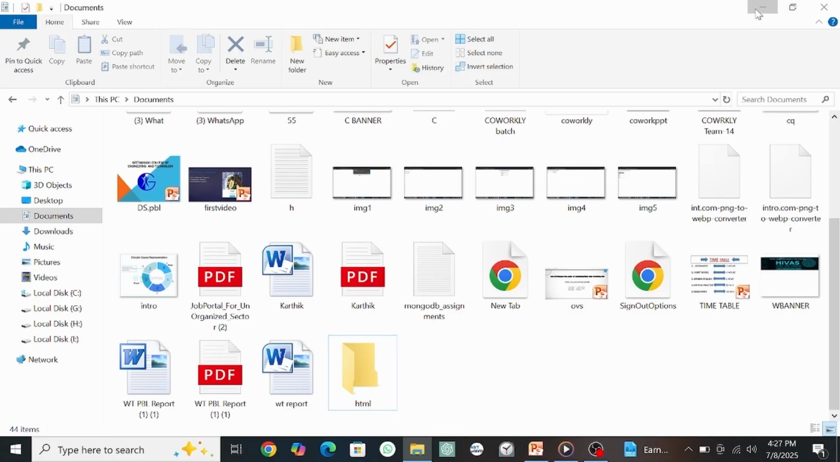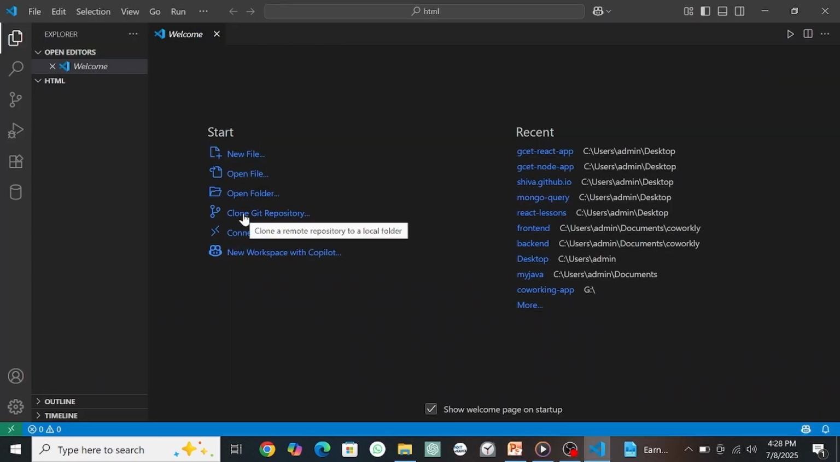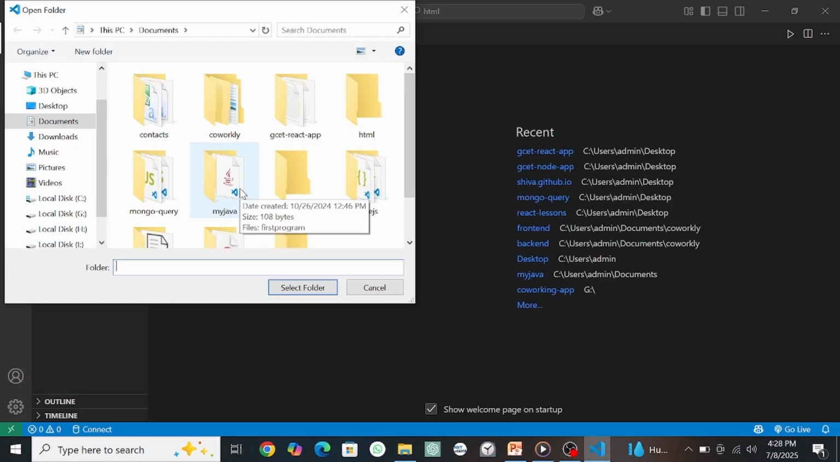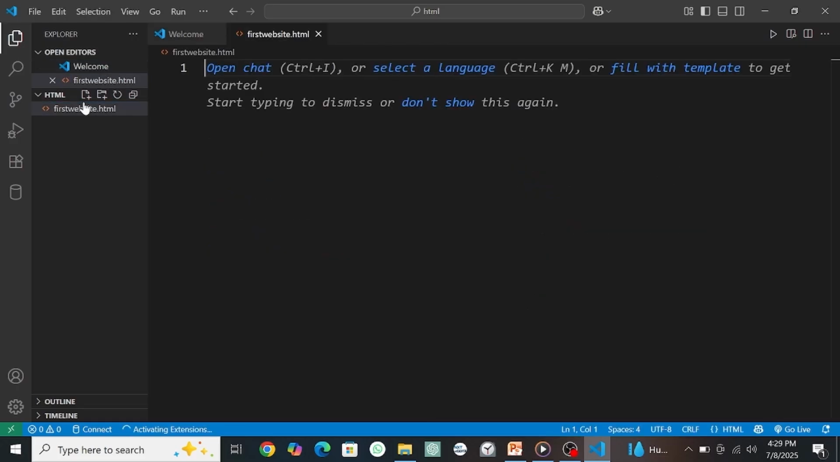Then open VS Code which you have downloaded. The interface will look like this. Click on open folder, then open the folder which you have created just now. Now create a new file in this folder, and make sure this file ends with .html. This tells the computer that this belongs to HTML code.